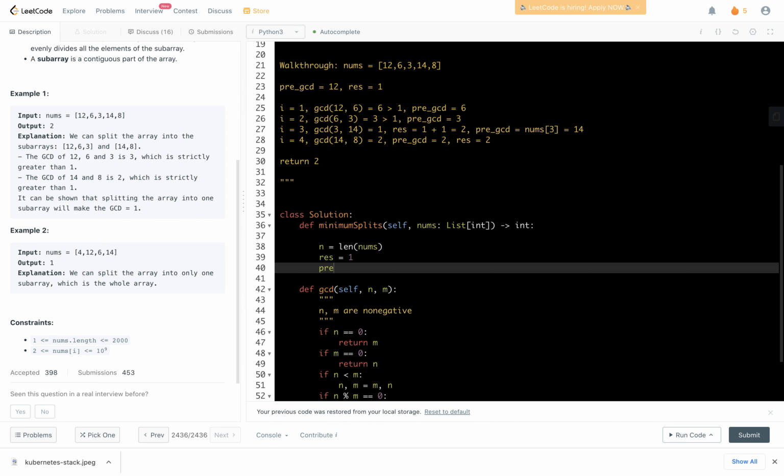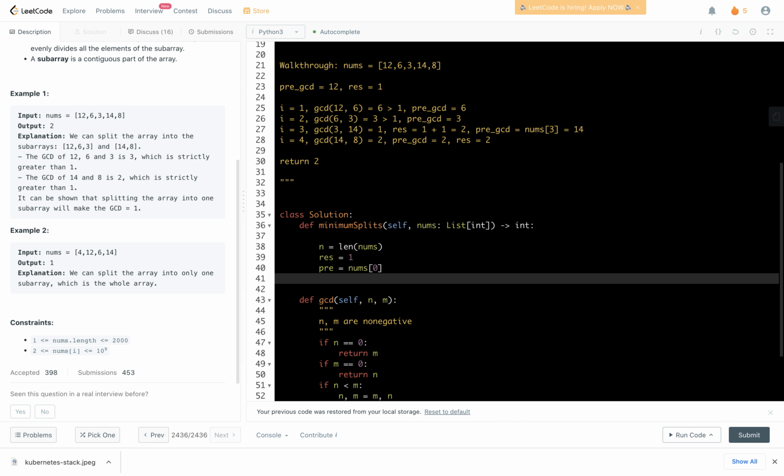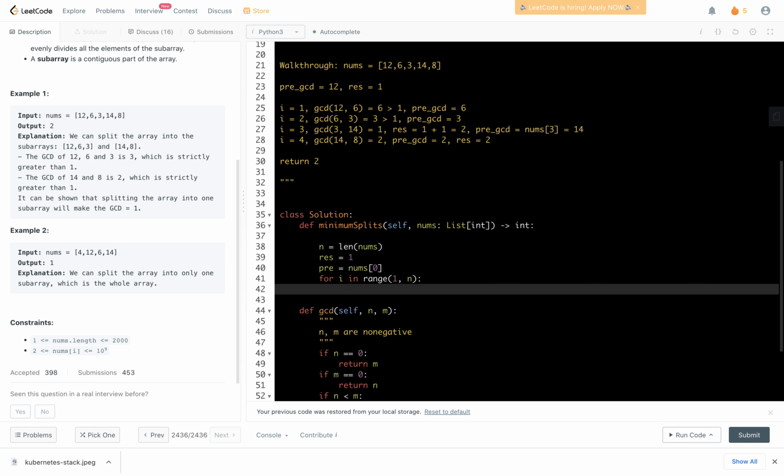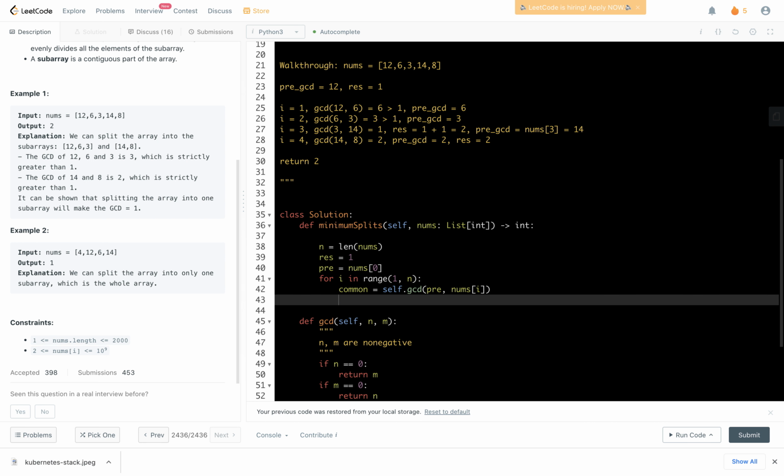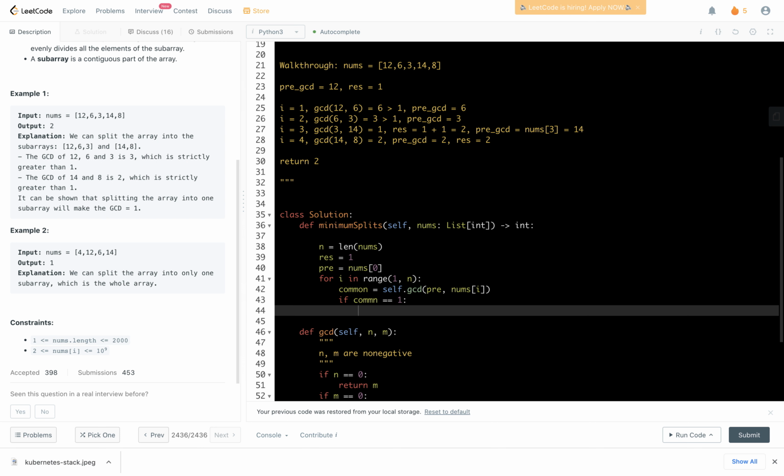So now with that done, let's look at the problem logic here. First, I'm going to get the length of the nums array just for convenience. And then we're going to set the result to be 1, and the previous GCD will be nums[0]. What we are going to do is to iterate. For i in range 1 to n, we're going to compute the current GCD. So self.GCD of the previous GCD and the current number, nums[i].